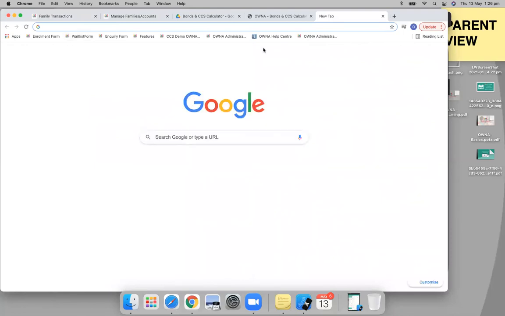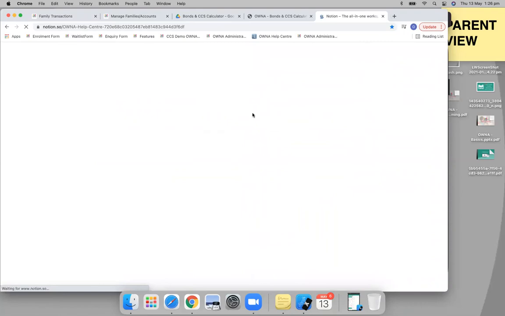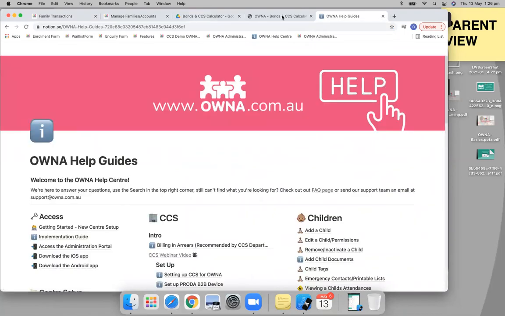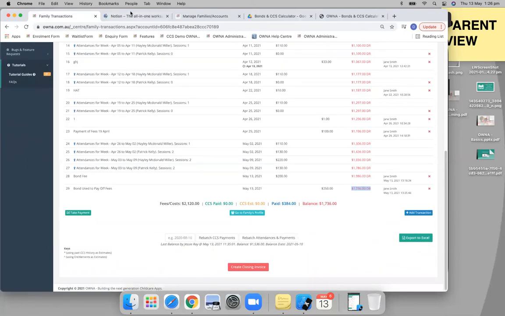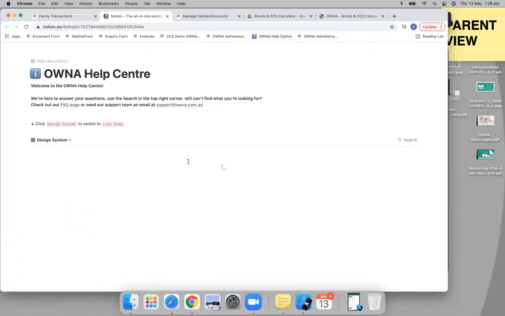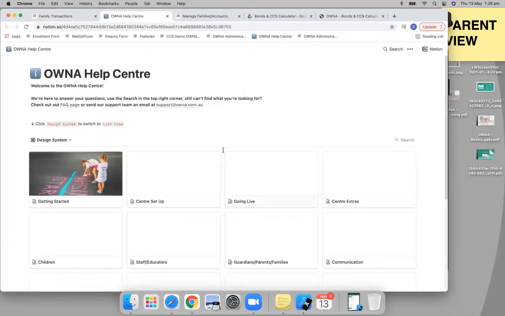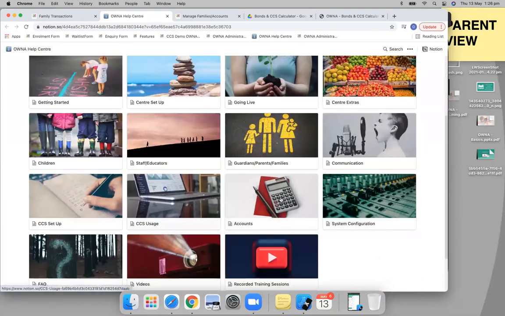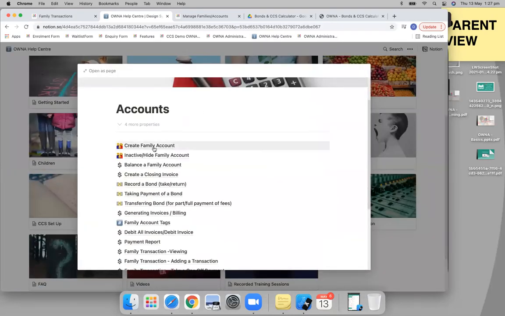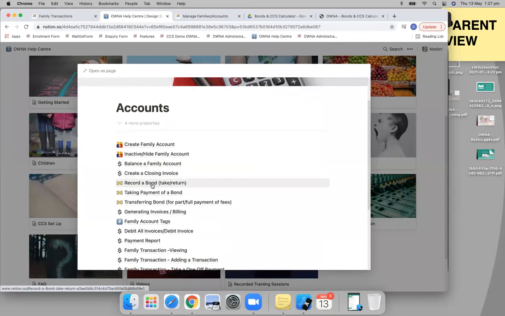While I wait for questions, before we get to the CCS Calculator stuff, I want to show you guys something cool. I think this might be the old one. Let's go to the new one. So in our tutorial guides, you'll be able to see a section pretty much on everything we talked about under accounts. Click on the accounts icon and you'll see everything about the bonds. So how to record a bond, take it and return it. That's what we did at the beginning.